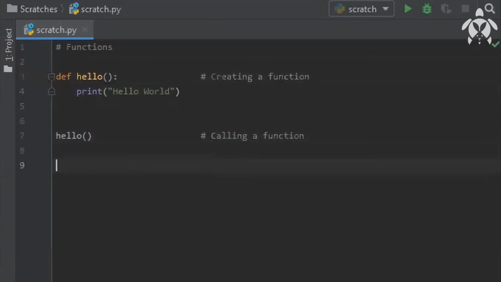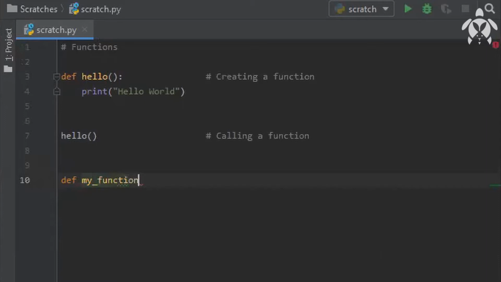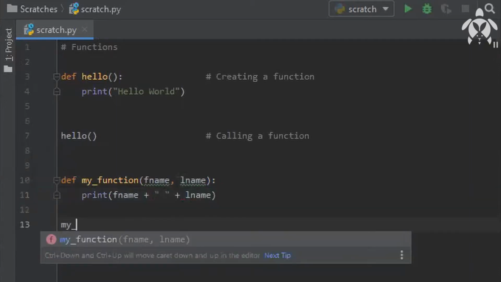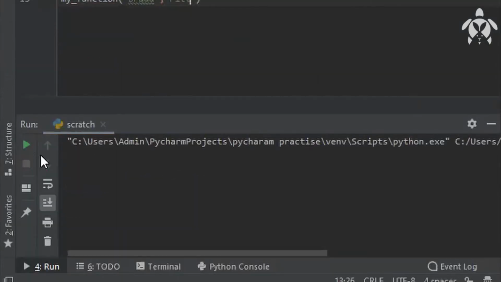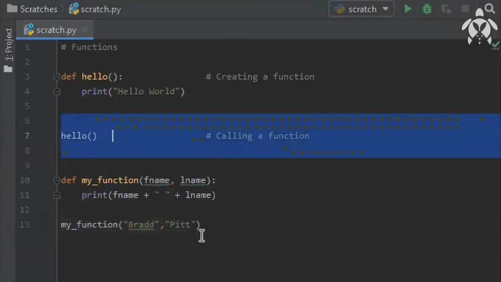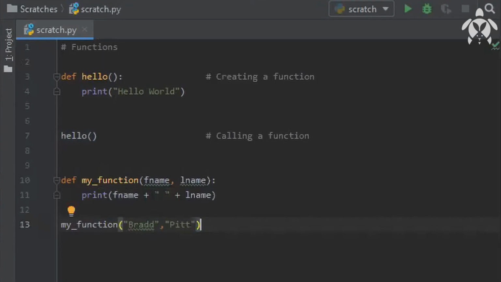Let us see some examples in functions. I have some examples to show. I'm defining a function with 2 arguments here, first name and last name, and I'm printing that. While calling the function, I'll pass the arguments inside. Run this program again and you'll get the output. This hello world is coming from the first function.